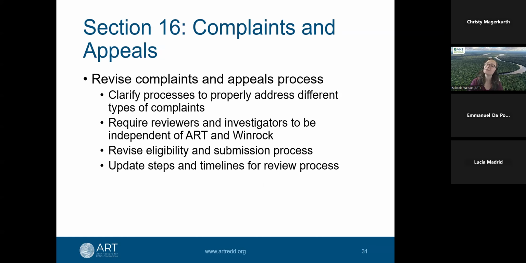Trees 3.0 also includes a revised Section 16 on the complaints and appeals process based on our experience and stakeholder input. Trees 3.0 clarifies that the complaints and appeals process in Trees is meant to handle instances where ART has not followed its practices and outlines how other types of complaints can best be addressed. For example, through the appropriate dispute resolution mechanism of the participants' REDD+ program or as part of the validation and verification process.